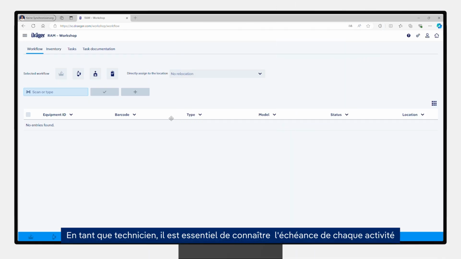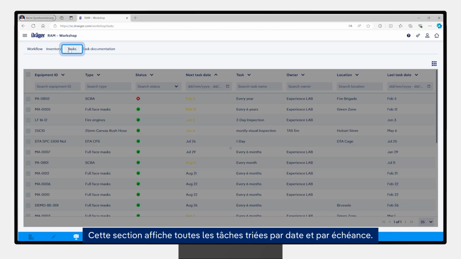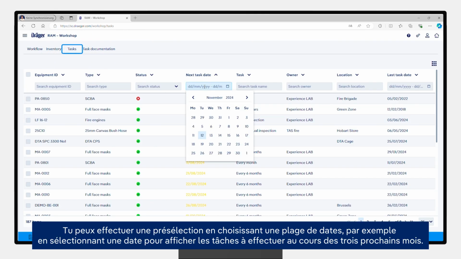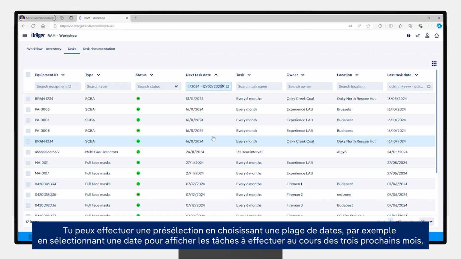As a technician, it is essential to know when various activities need to be carried out in order to effectively plan your work. This section displays all tasks sorted by date and due date. You can make a pre-selection by choosing a date range. For example, selecting a date to view tasks due in the next 3 months.